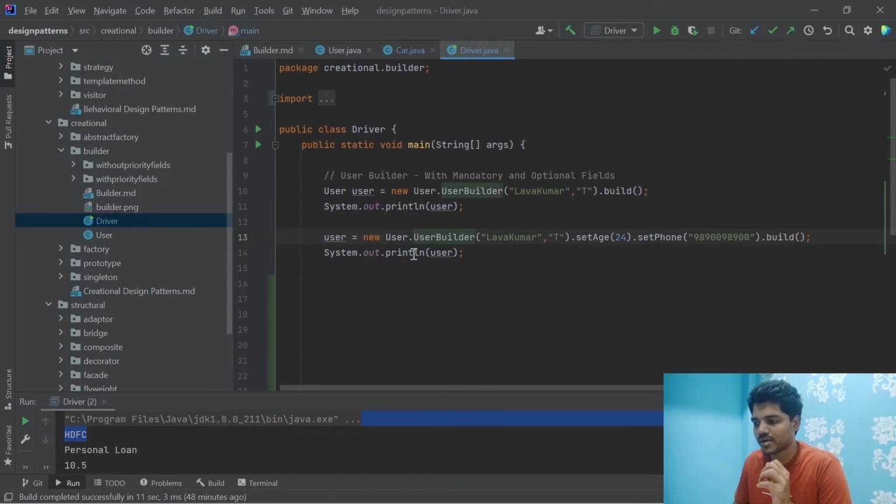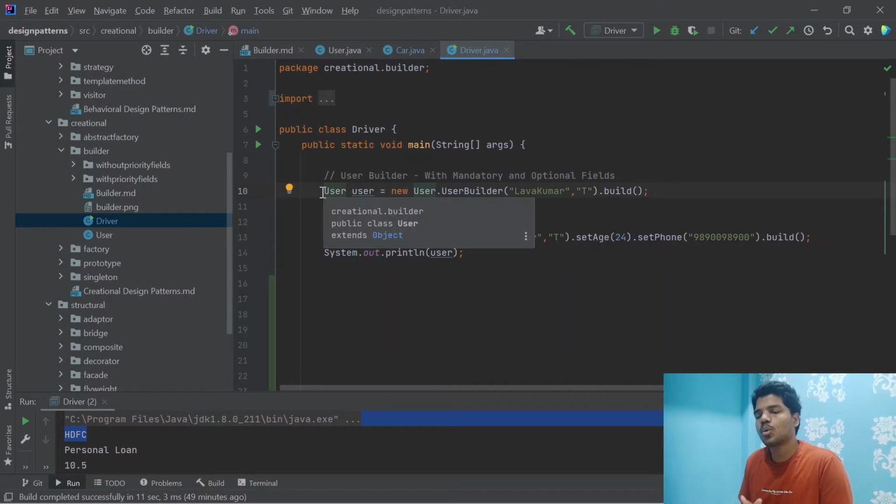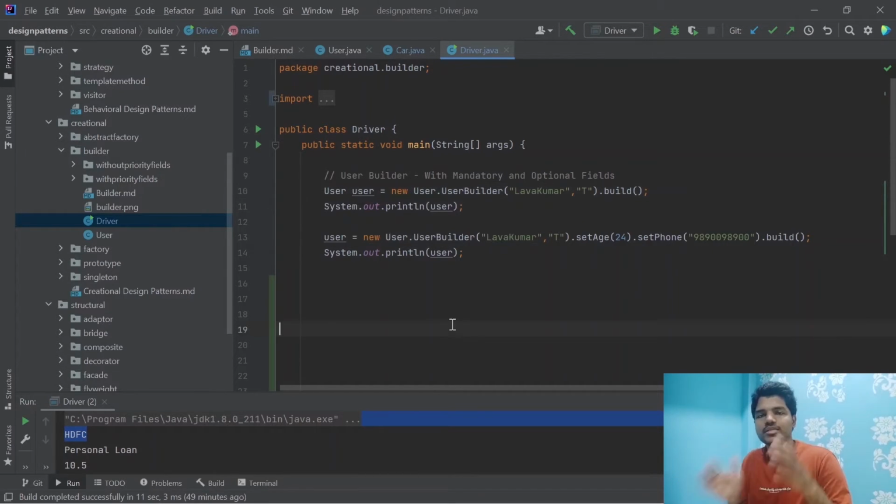Let's see how it works. So you have a user builder with mandatory and optional fields. Now I just want to build. Let's talk about it even more clearly. There is a user form at the front end side, your backend logic is there, and there is a data store.